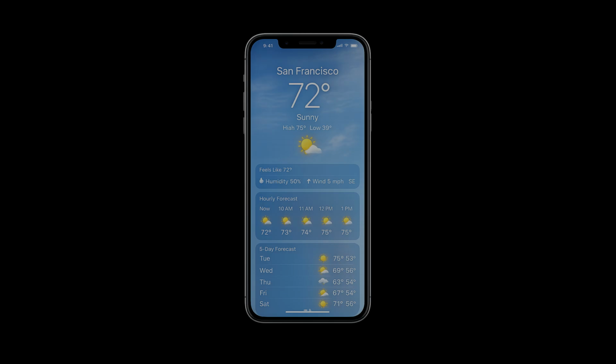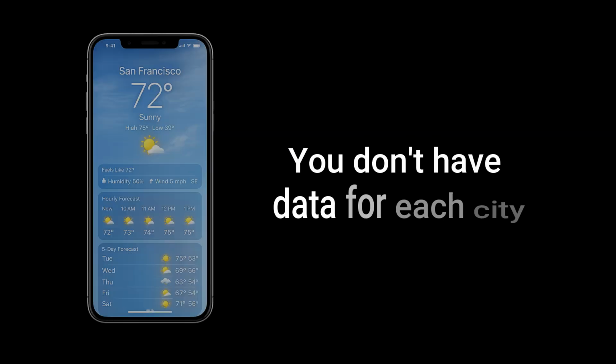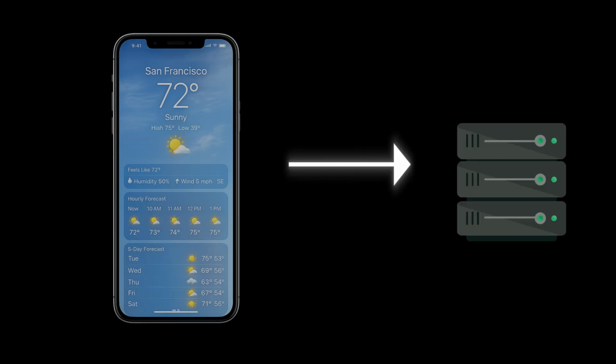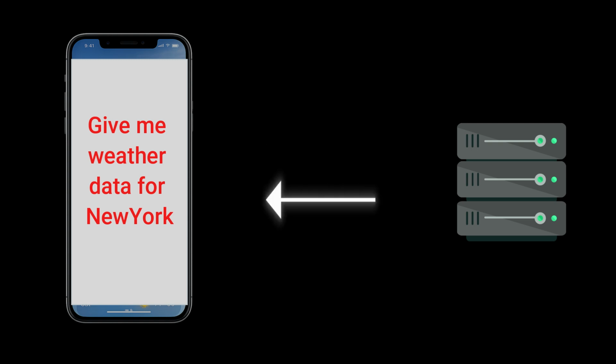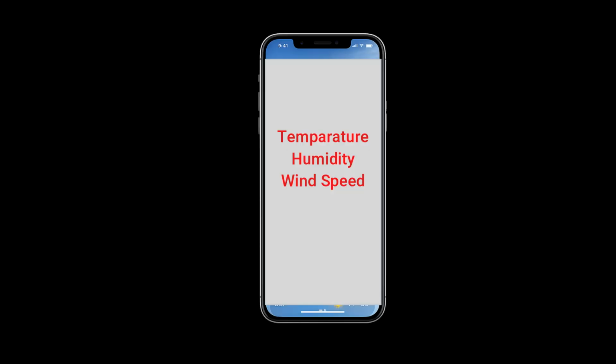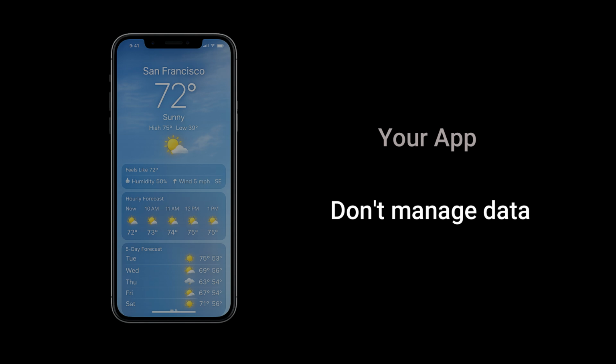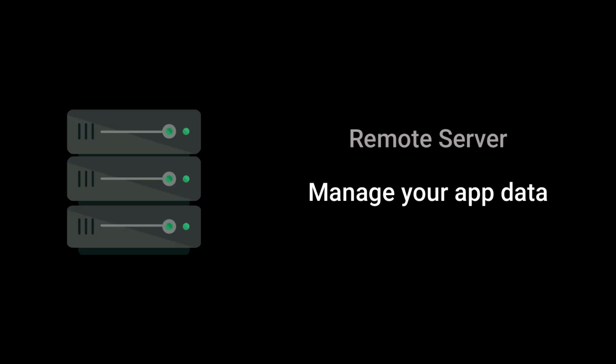Real world example. Let's say you are building a weather application. You don't have the weather data for every city in the world. Instead, your application sends a request to the weather API. For example, give me today's weather of New York. The weather server processes the request and returns the response: temperature, humidity, wind speed. Your application then displays that information to the user. This way, you don't need to maintain a huge weather database yourself.